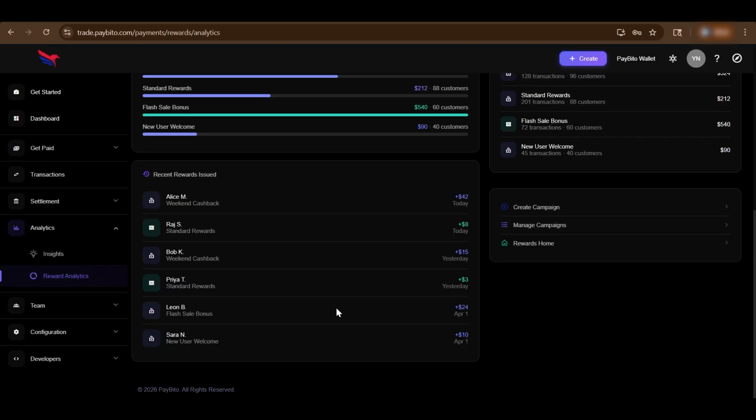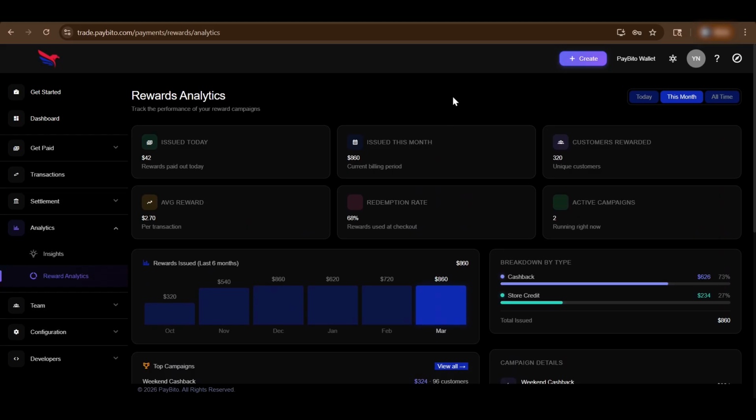This is the Reward Analytics section, where you can track the performance of your reward campaigns. Here you can view key metrics such as the total rewards paid out today, the current billing period, the number of unique customers, the average reward per transaction, rewards used at checkout, and the number of active campaigns currently running.